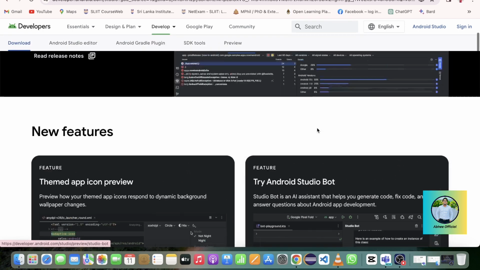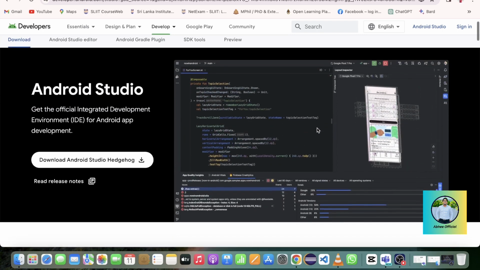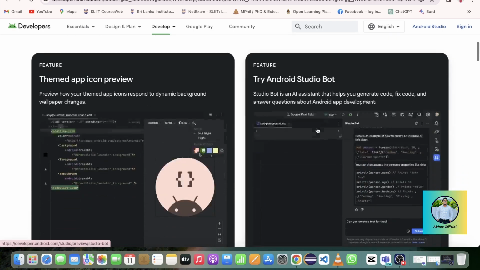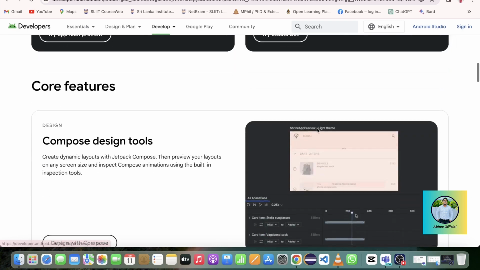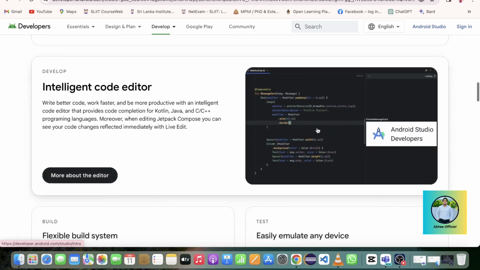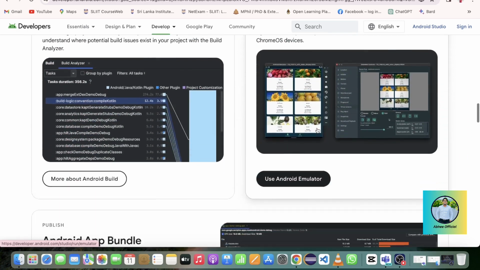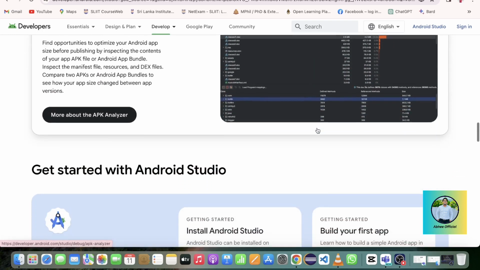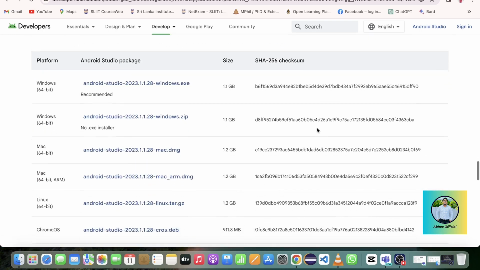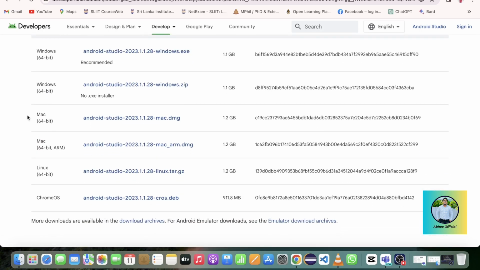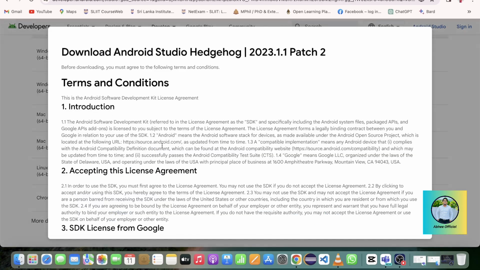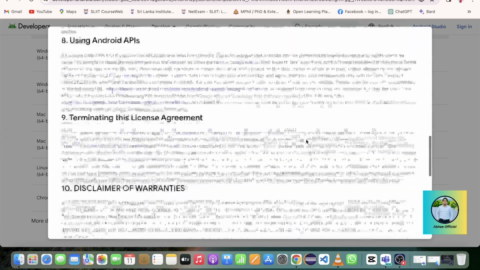In here you guys can download several versions like Windows version, Mac version, Linux likewise. So I am going to download the macOS version. There are two versions for MacBooks, Mac Intel versions, and if you guys have a MacBook with M1 or M2, this DMG version. So I am also going to use this DMG version.